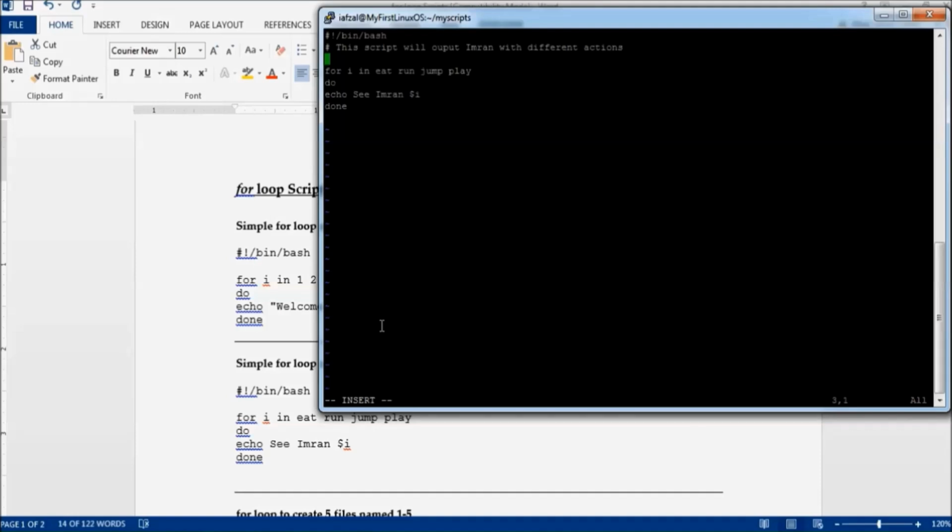So this is what the script is going to do. So that's why I have put it in just a comment. You could put more comments. Let's say the script is created by Imran Afzal, and if you want to put a date, you can, but we'll skip that out. And the script starts right here. It's telling you for I in, again, I is a variable, in is you putting inside of your variable, and variable is just like a container. It's telling you put eat, jump, run, play inside of a container called I.